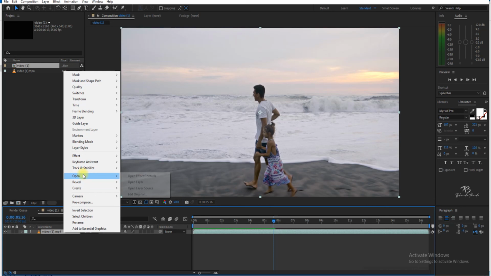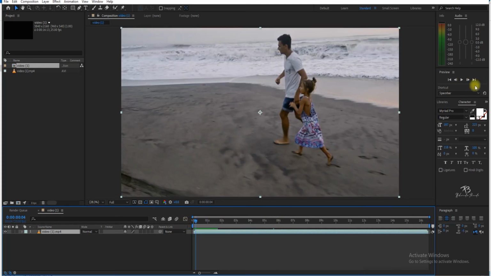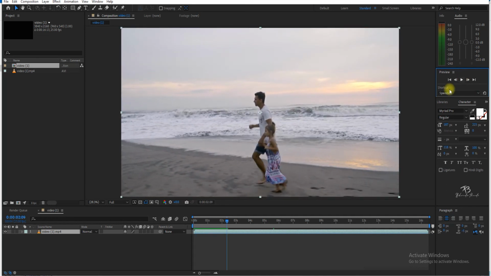We're going to right click, move up to Time, and then go to Time Reverse Layer. Then you go back in and click play, and you'll see what happens. That's all it is, guys.